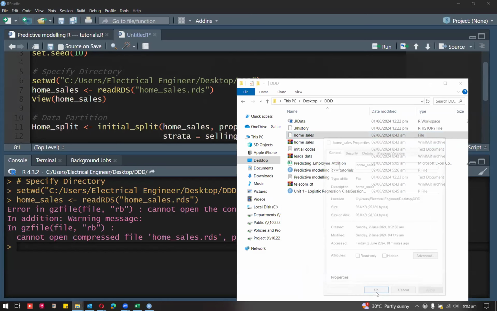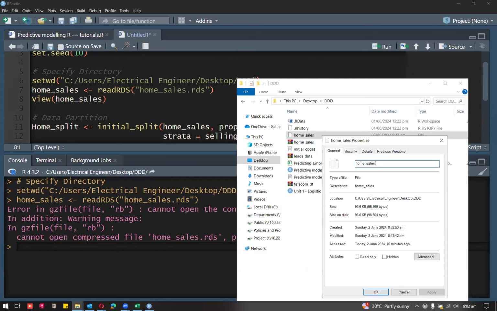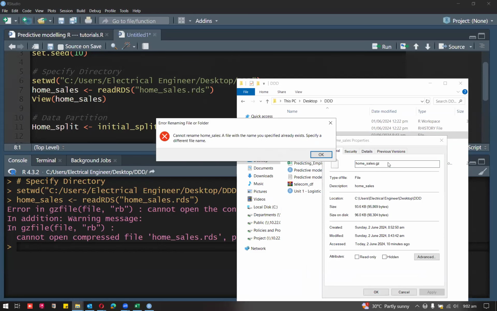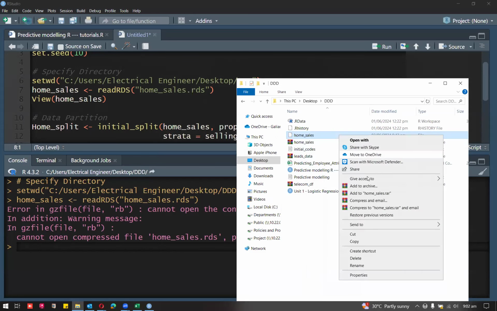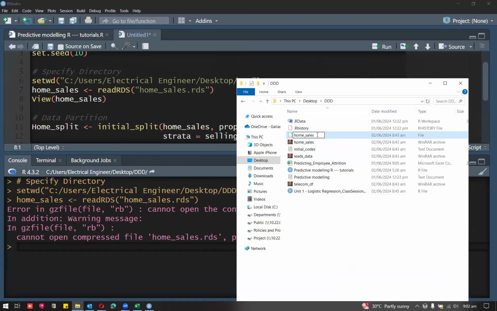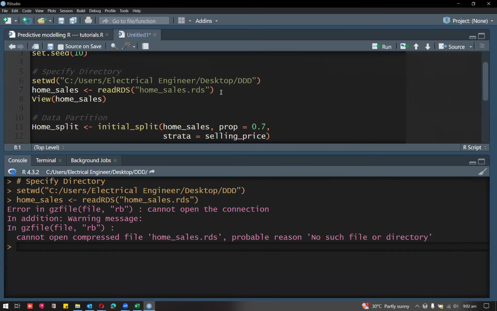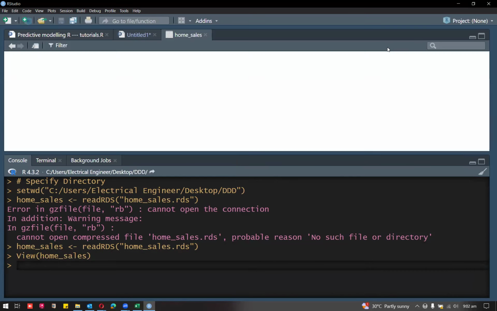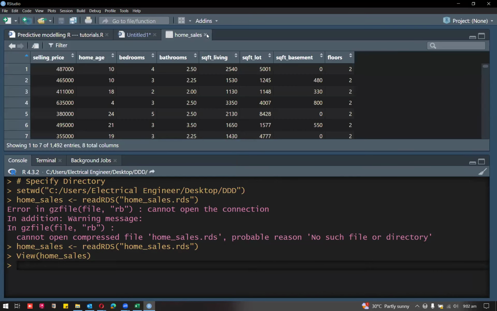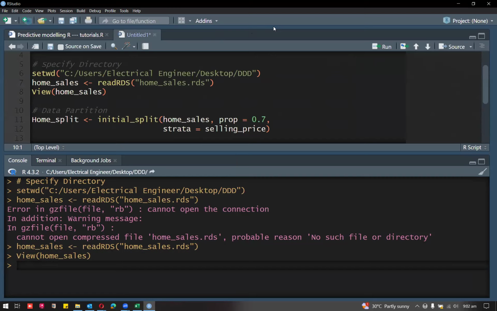Rename. No, it shouldn't be .gz. RDS, right? That's the extension. Is it RDZ or something like that? Okay. Yeah, it's RDS. Yeah, now it works. Fantastic. All right. Thank you very much. Nana, thank you. You're welcome.